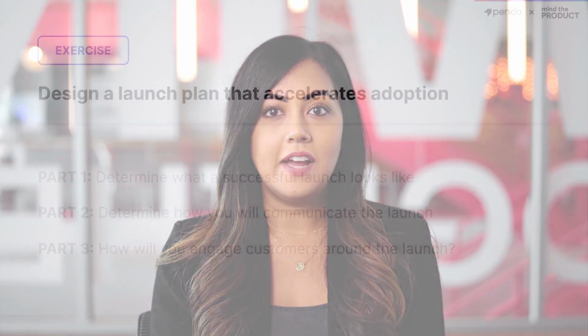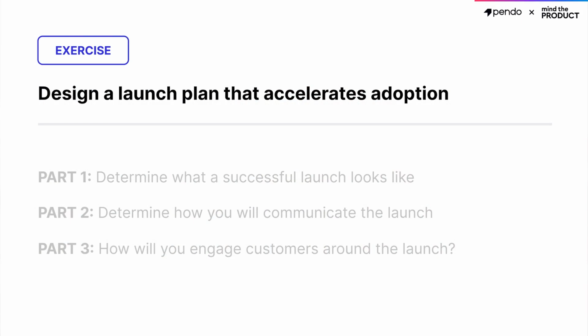To get started, find the Design a Launch Plan exercise in your course workbook. For part 1, you'll determine what a successful launch looks like and how you will measure success. Alone or with your team, brainstorm goals you might set for a feature launch, perhaps in 30, 60, or 90-day increments. For example, you might want to track the number of users interacting with the new feature or the time spent using the new feature. Write these down on Post-its or on the exercise page in your workbook.